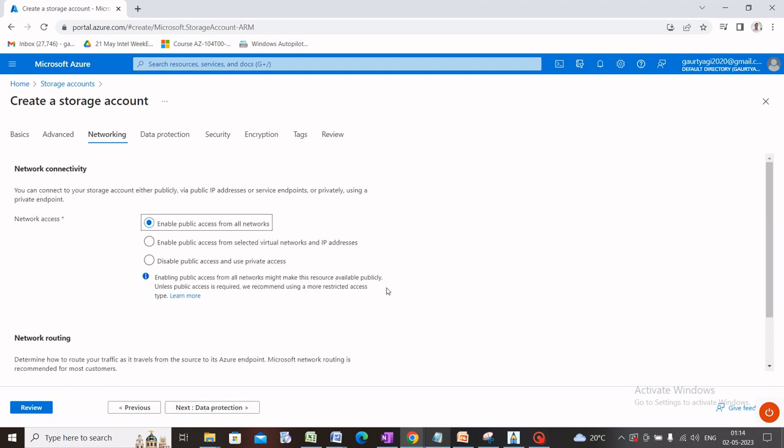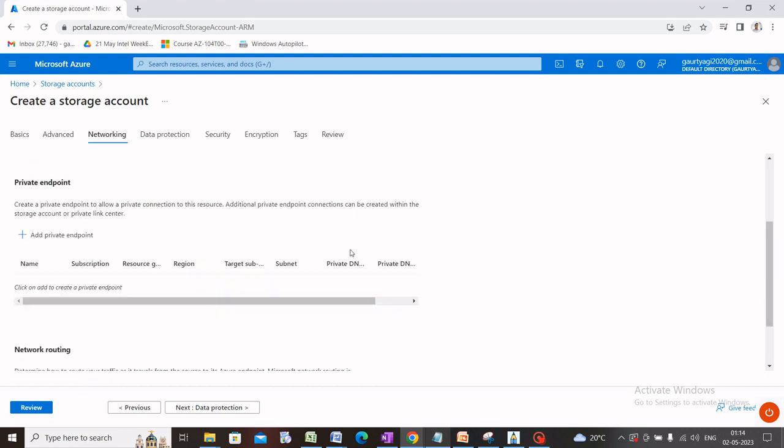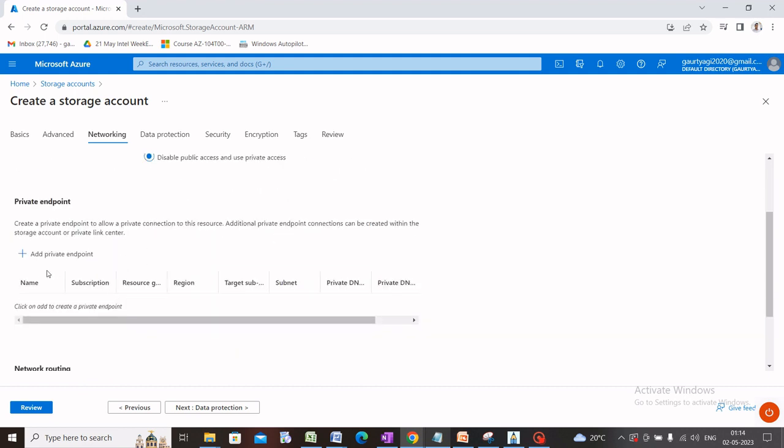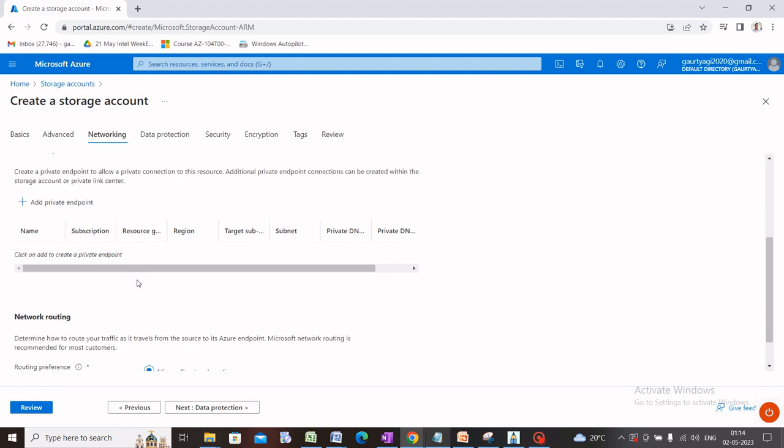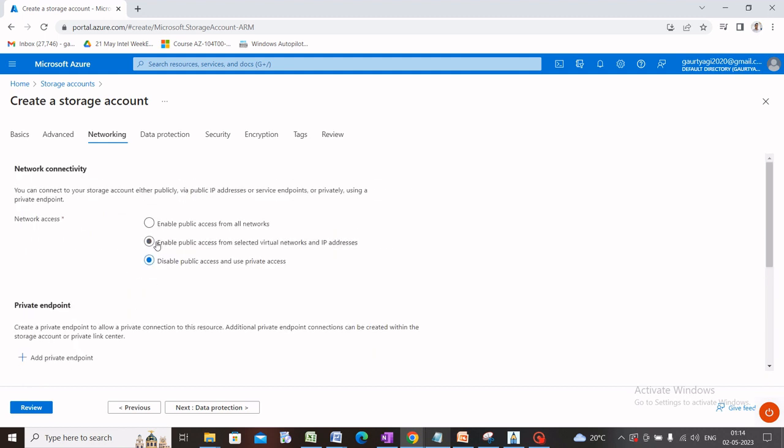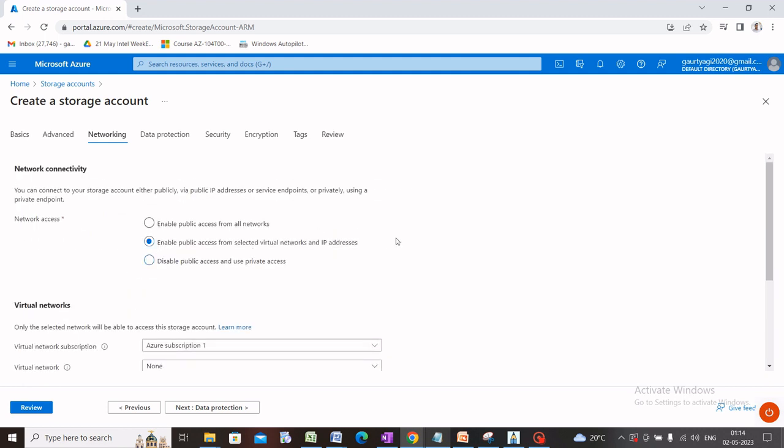Okay, let me go to networking. We have the option to enable public access from all networks. Definitely, we're going to work with this one since we are going to connect from outside as well with our storage data. But it depends upon your project again, guys. If you want to keep it secure and private, you can select this one and add your private endpoint here. However, you can select this one as well.